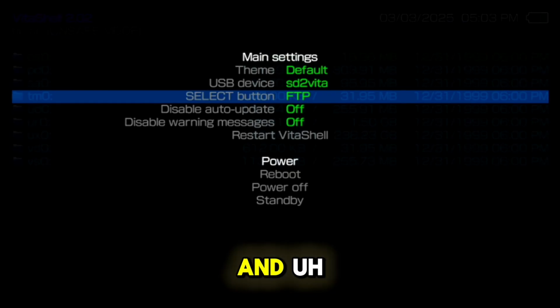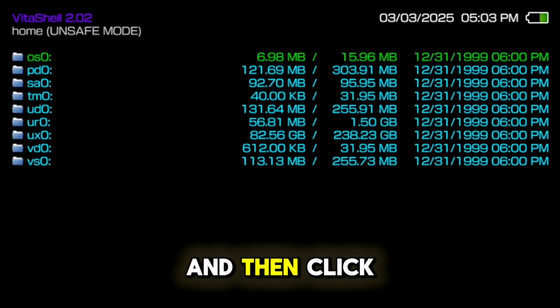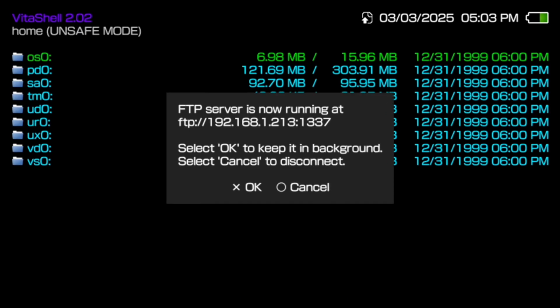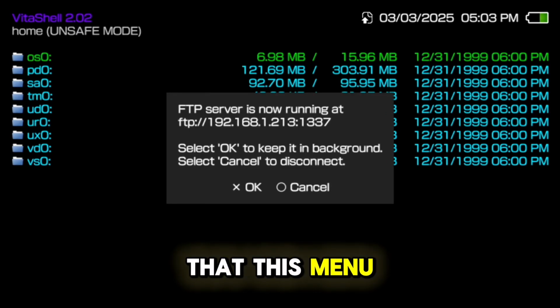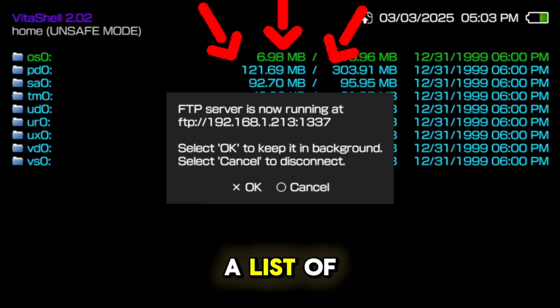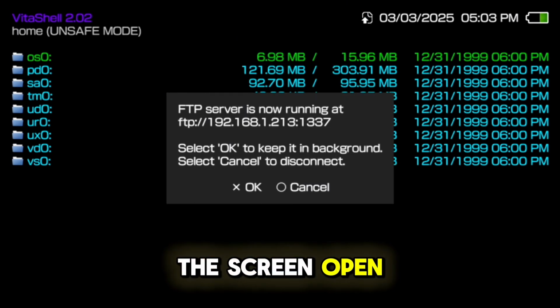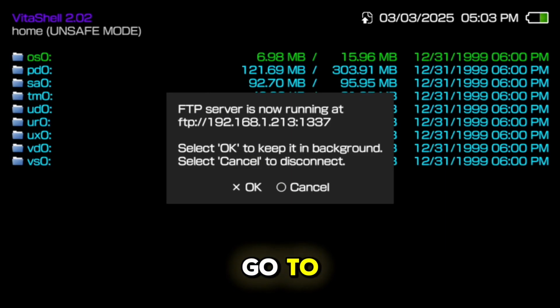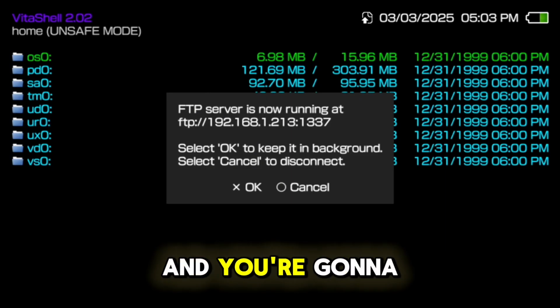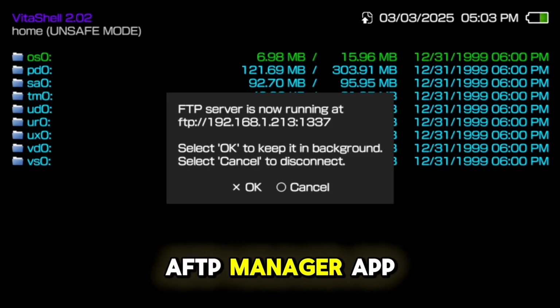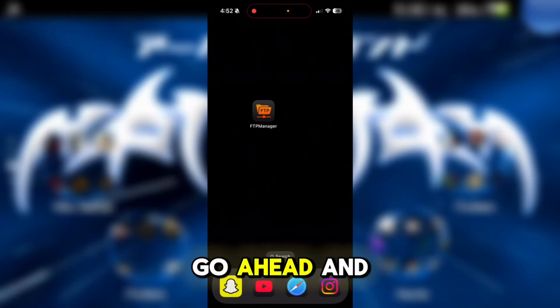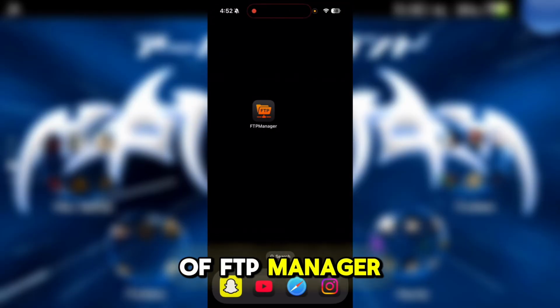Once this is done, go ahead and back out of this and then click the select button on the Vita. Once you do that, this menu should pop up. There's going to be a list of numbers and that's going to be useful, so make sure you memorize them or just leave the screen open. The next step is I'm going to go over to my phone, and you're going to have to download an FTP manager app. Once you're on your phone, go ahead and download any type of FTP manager app.